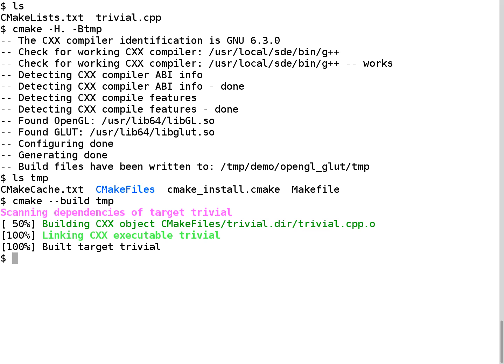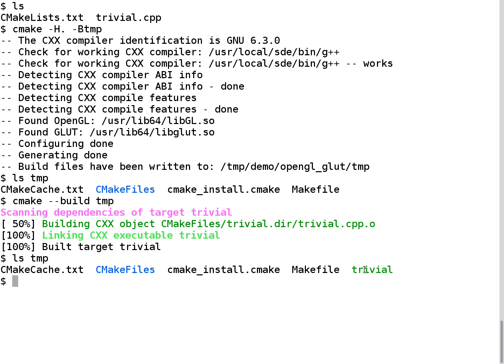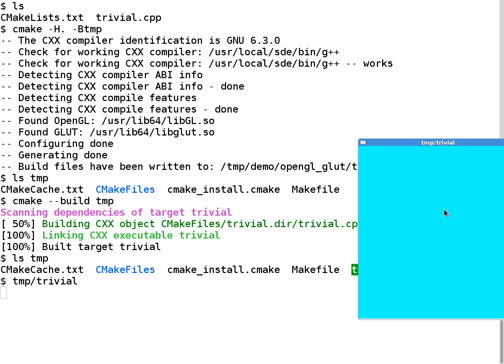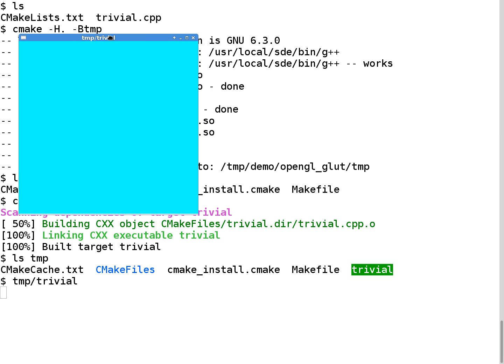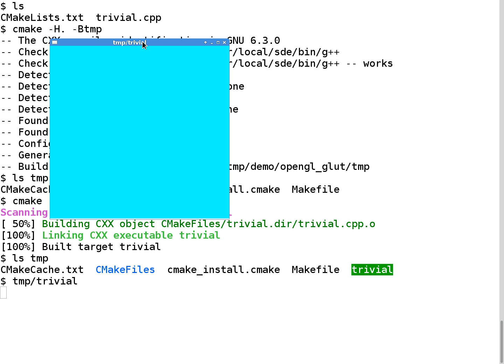It prints out some messages, tells me that it built the target trivial, in other words, the program that I wanted to build. If I now list the contents of the temporary directory, you'll notice that there's a new file that's been created by the build process, this file called trivial, which is the executable program that I can run. If I run it, it just pops up a window. Let me move this over so you can see the whole thing. It just pops up a window and fills it in with the color light blue.